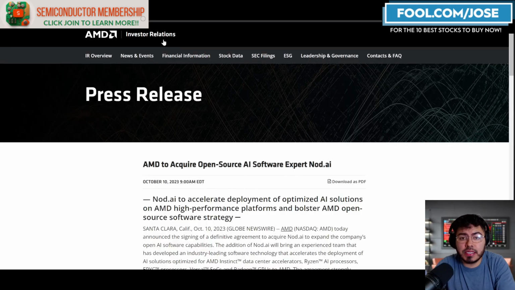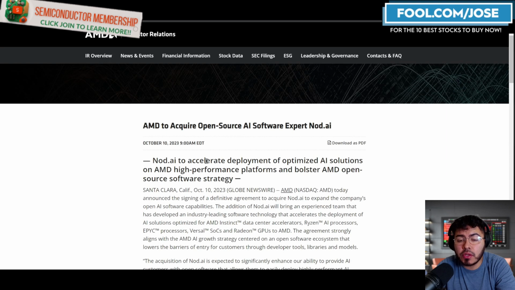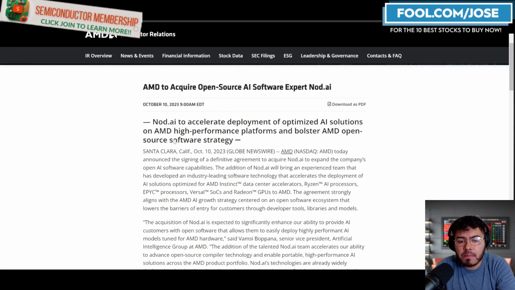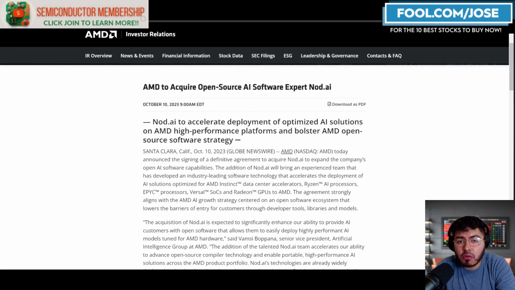So the first company I want to take a closer look at is AMD. On October 10th, so last week, they did announce that they were going to acquire an open source AI software expert called Nod.ai. And they do mention that Nod.ai will accelerate deployments of optimized AI solutions on AMD's high performance platforms and bolster AMD's open source strategy.